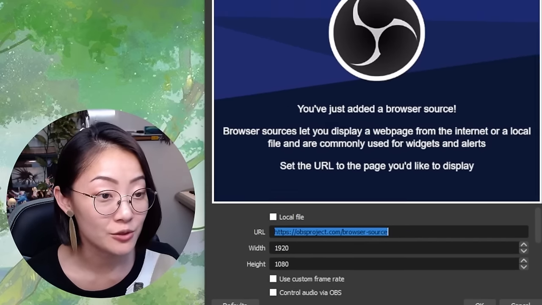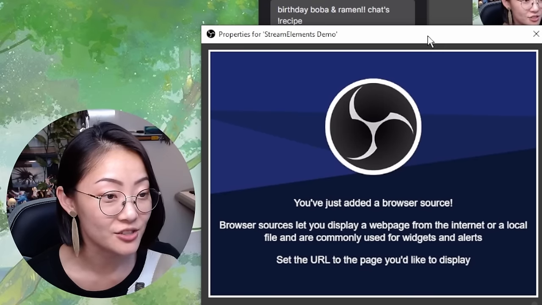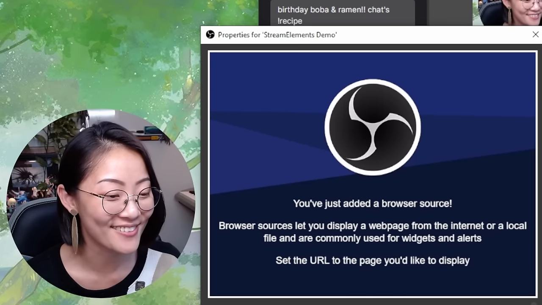Do not show people your browser source URLs, y'all. It is dangerous, don't do it. So I'm gonna hide this from you all, put it in.